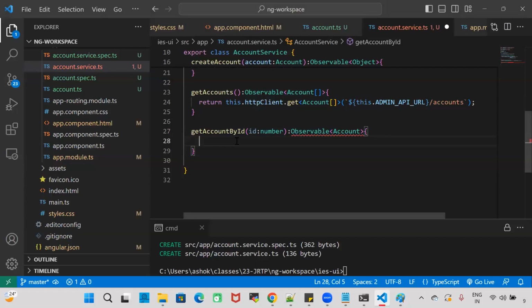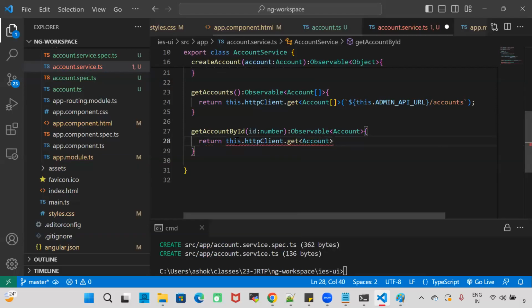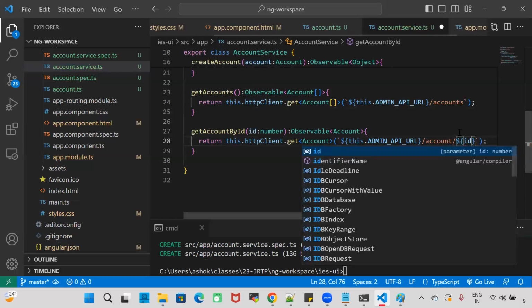Now, let us send a get request from here. How to send a get request? Return this.httpClient.get. I'm going to get a single record from here. Get account of this.adminApiUrl/accounts with the ID. Just accounts/ what is that? I need to pass the ID: ${id}.